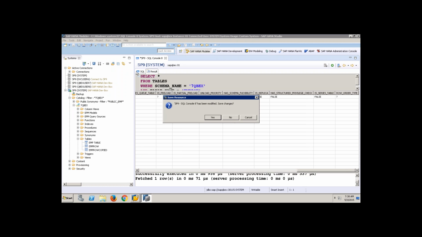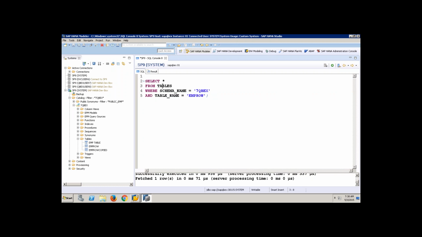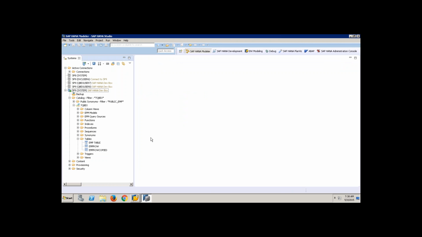So actually the tables view is built on some standard tables in the sys schema, which maintain the metadata of the tables. So like this, you can just create a simple table like this, okay?